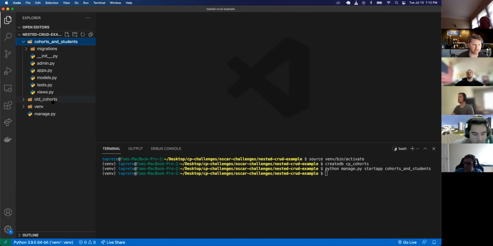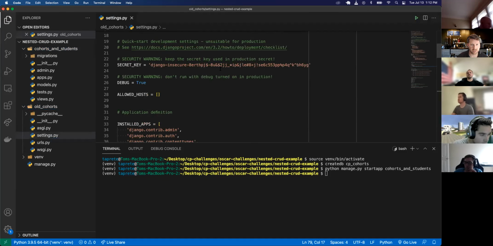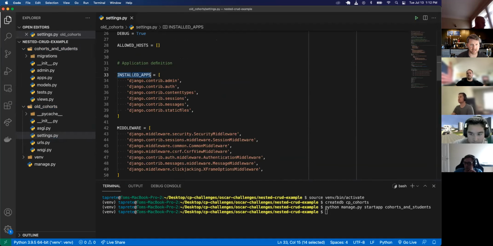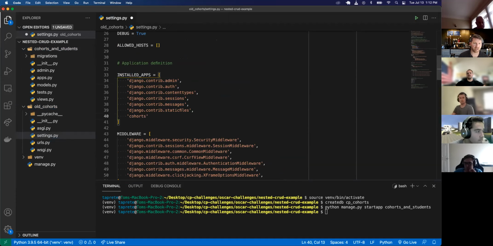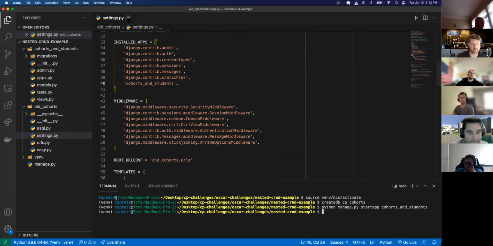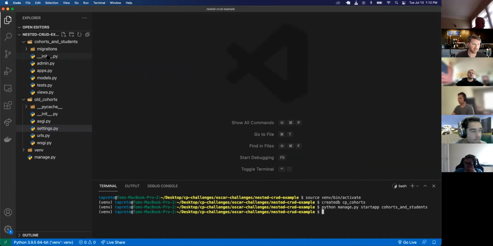So I'm going to come back into my settings file and scroll all the way to the top. And inside of INSTALLED_APPS, Django already comes with these pre-installed apps like the admin panel, some authorization, content types, sessions, messages, static files. And now we can add our cohorts and students app here. All right. There we go. So I shouldn't need to touch settings anything right now.